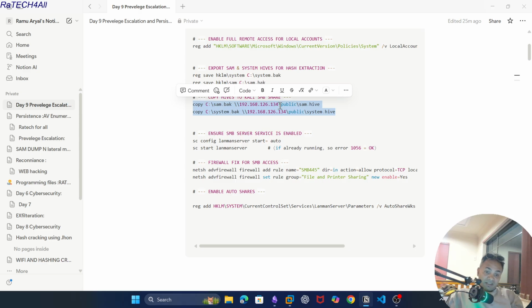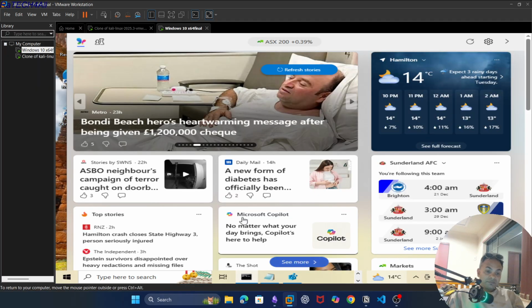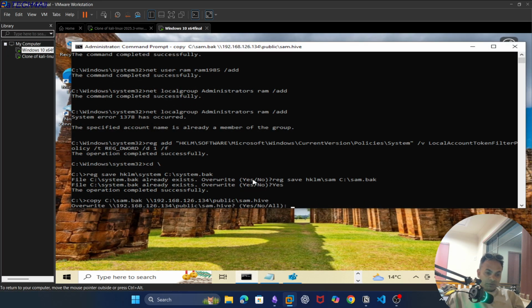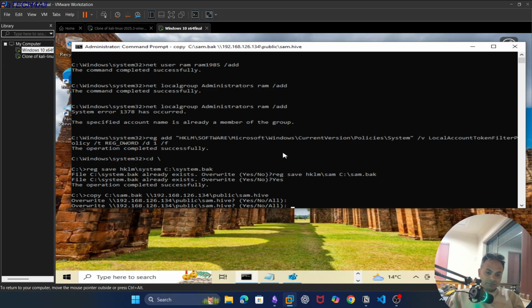This is my IP of Kali, 192.168.126. This is the attack box, our Kali machine IP address, and in there I have a public folder. If you don't have it, then you need to create this public folder there, and we'll be copying this as sam.hive and system.hive there. Then I will run this command here.